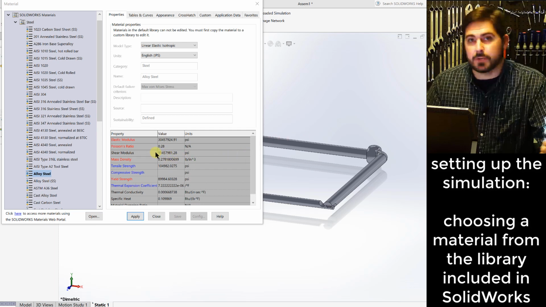And so we can take a look at this. We have alloy steel as one of them right here. We can look through the list a little bit if we want to. They all have slightly different values, but they're all similar in terms of the elastic modulus. So let me go up here.